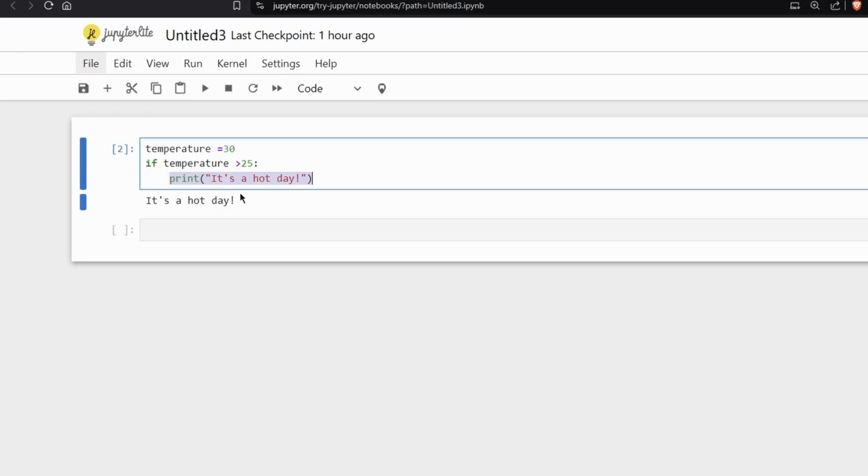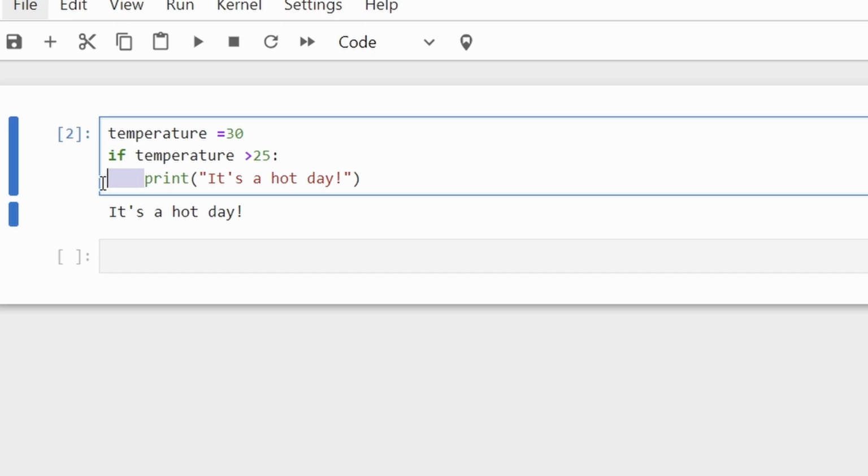Now a quick reminder that the body of the if statement must be indented, like there's a space. Python uses indentation to determine the code blocks. Failing to indent properly will result in an indentation error.